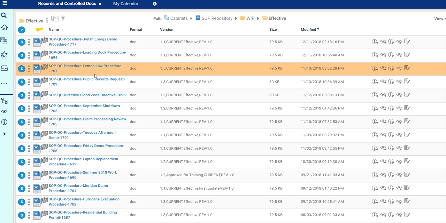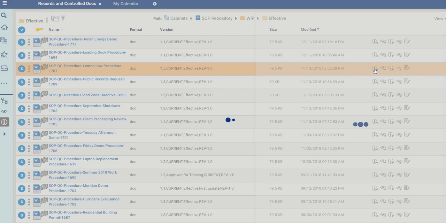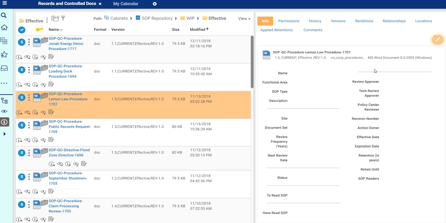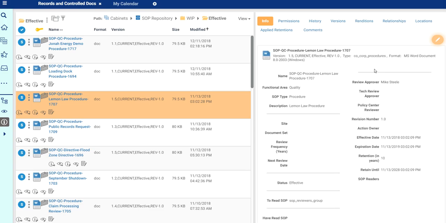A couple other things to point out. Talks about effective procedures, and so we've got documents and it goes through workflow, and we're going to kind of see some of that as we go through. This lemon law procedure has already been through the workflow. Let's look at some of the end results before we kind of start in there. We open up our properties tab.